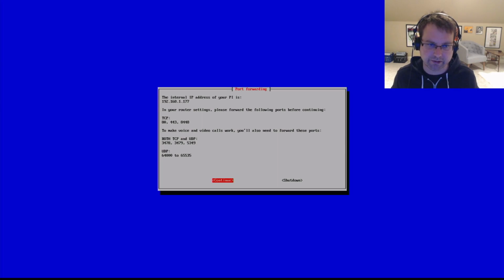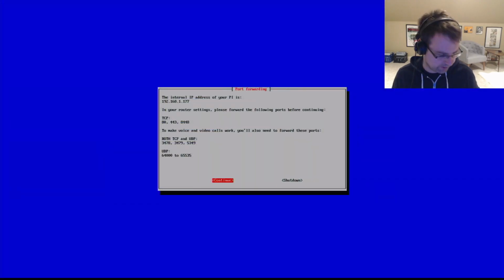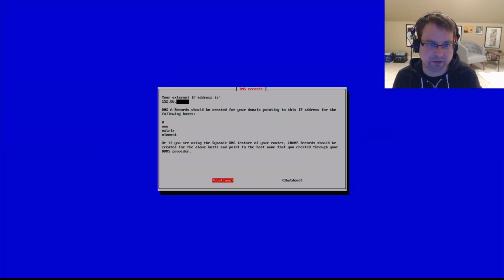This is gonna tell us that our internal IP is this value right here, and it's gonna remind us that we need to forward some ports to make this all work. If I switch over to my browser here, I have an ASUS router, so you can see I forwarded the ports that it told me to all down here. Switch back over to our Pi and continue.